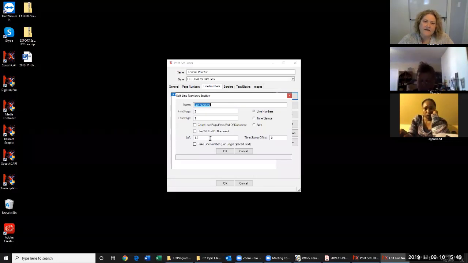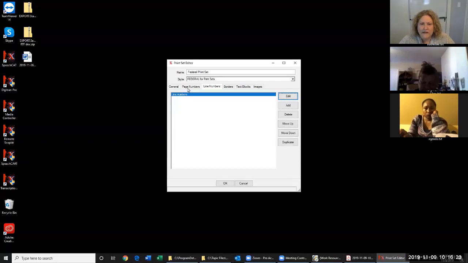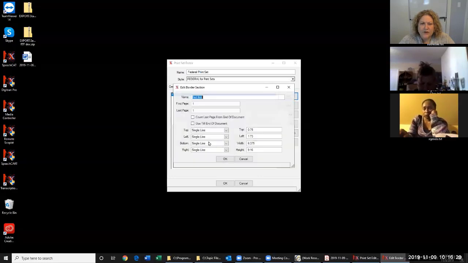Maybe 1.7 did not give them enough room since we started at 1.75. So I'm going to change the 1.7 to 1.65. Now I need to go and make sure that my border, see what's wrong with my border. First page 1, last page 1. I need to use it till the end of the document. So that was a problem there.